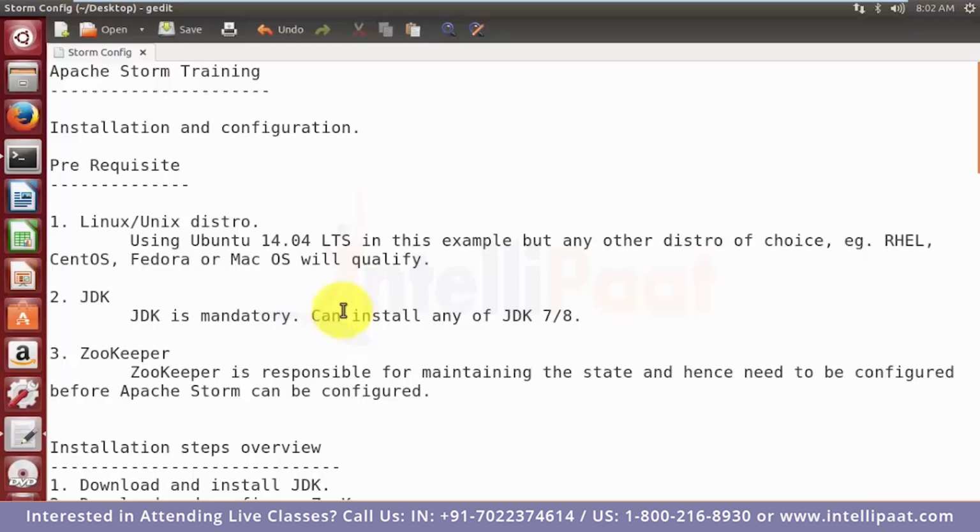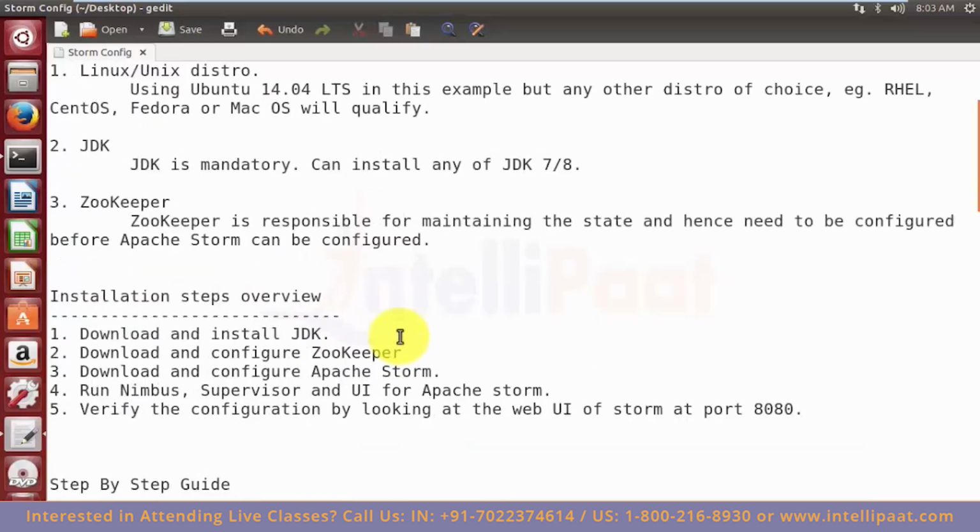The second and most important prerequisite is having a JDK on the machine. The Java Development Kit is mandatory, and either JDK version 7 or 8 is fully compatible with the latest Apache Storm version. The third prerequisite is Zookeeper, which is required for maintaining the state and hence needs to be configured before Apache Storm can be configured on our machine. So these are the three things which need to be installed before we can do anything with our Apache Storm distribution.